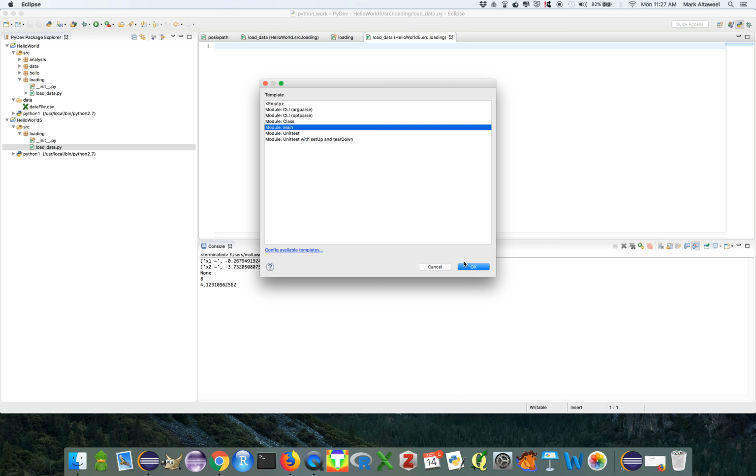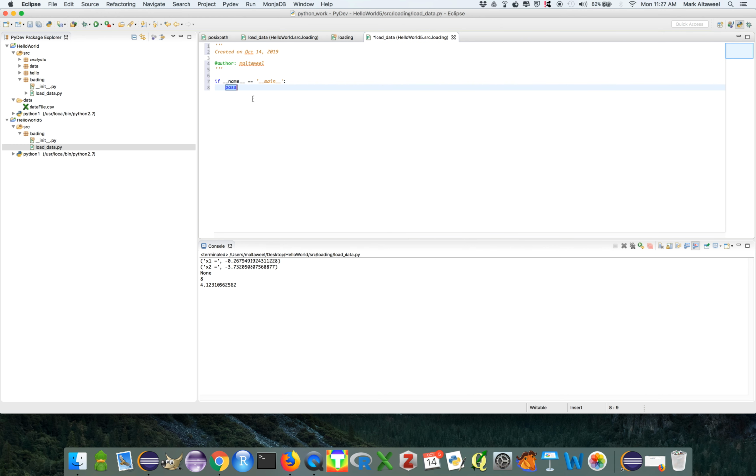We can go ahead and select main if you want, and then here we get the main, just like we did the main in the example that I showed you earlier, load data. It'll create a main, so that'll be a way for us to launch our script effectively.